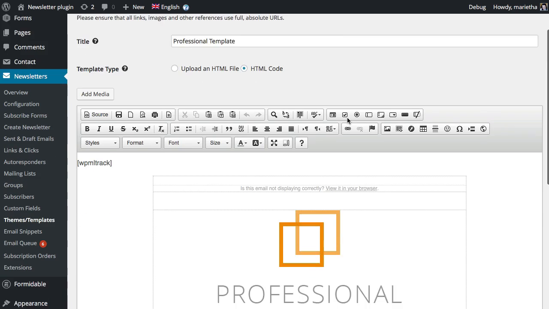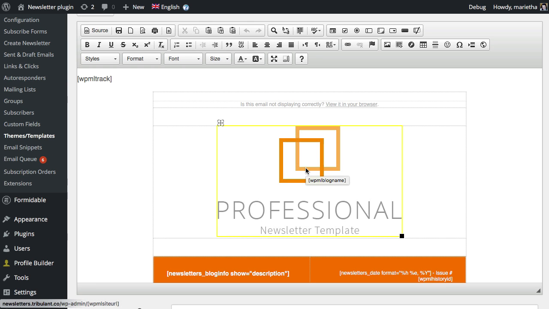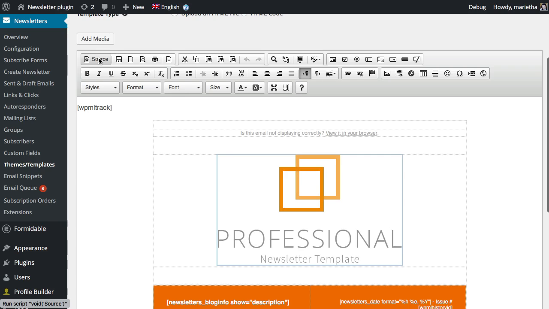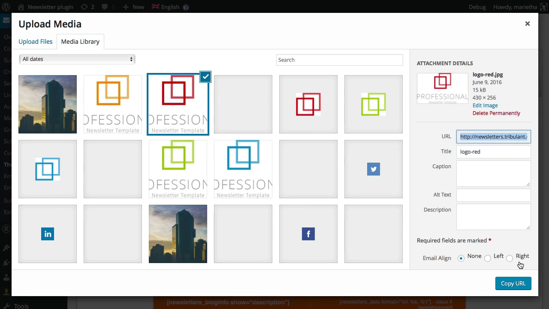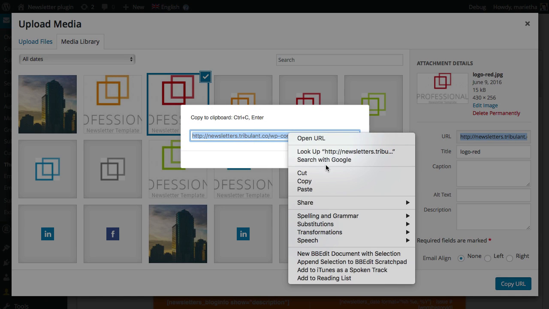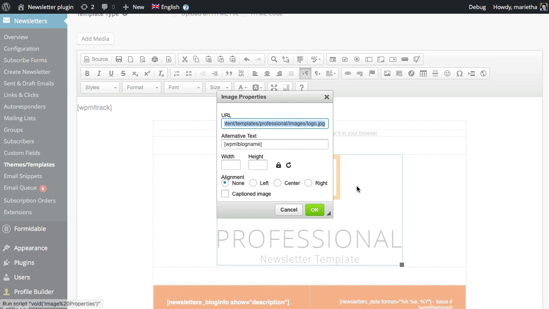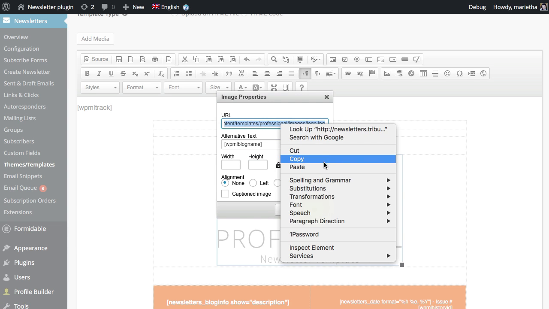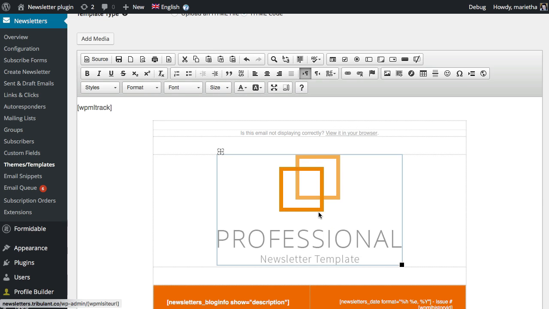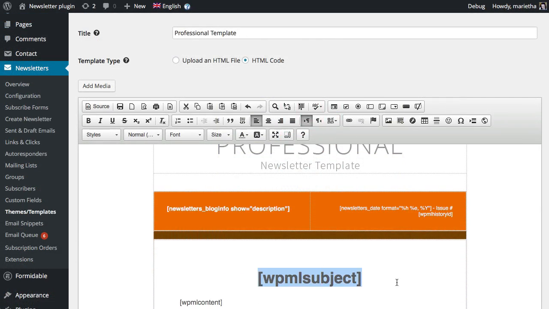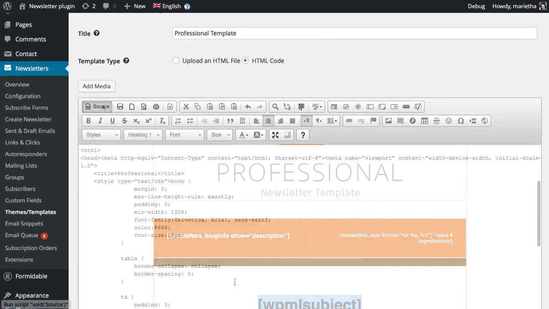You can now replace any image in the template by clicking Add Media and copy the image URL. Then click on the image in the template, click Image Properties and replace the URL. It has now successfully replaced the images in the template with your preferred image. Your template is newsletter ready with shortcuts included.